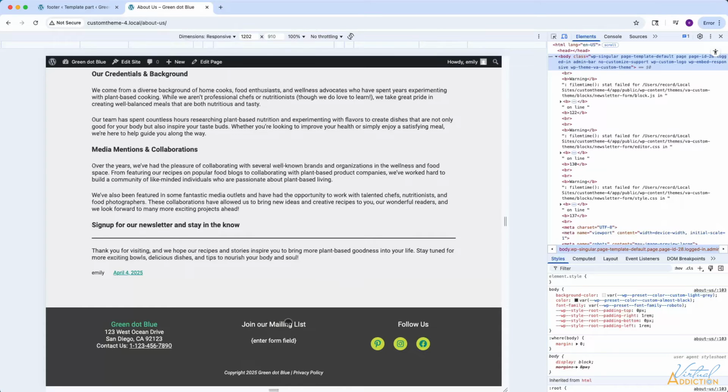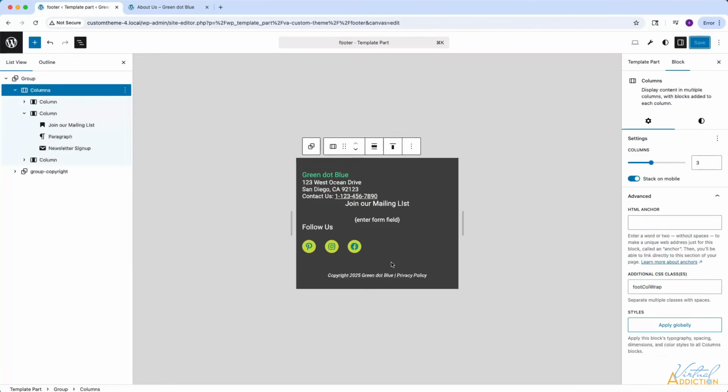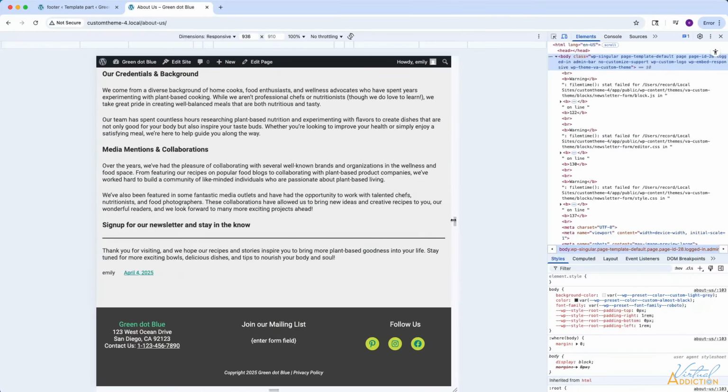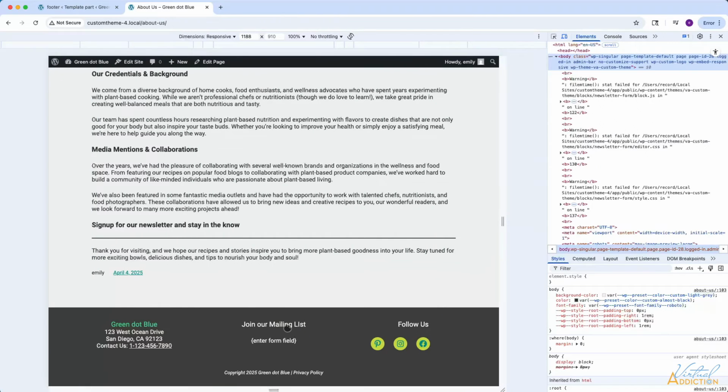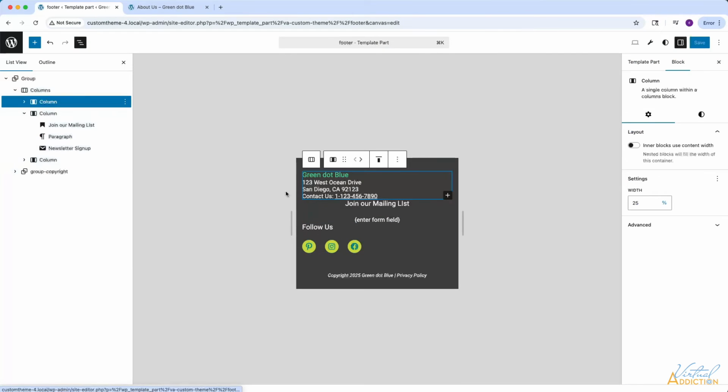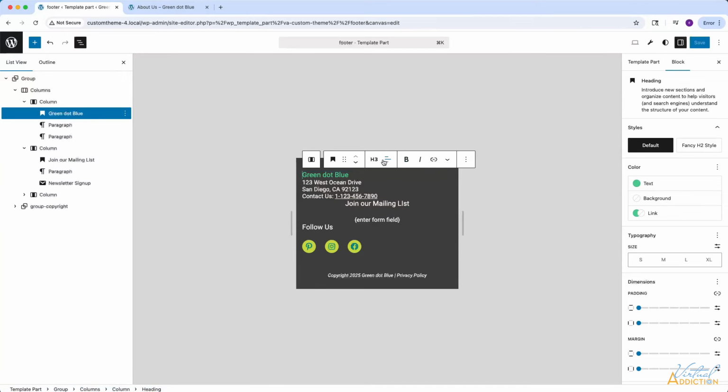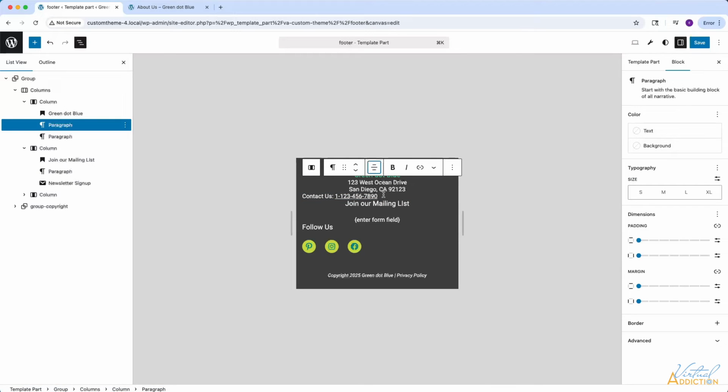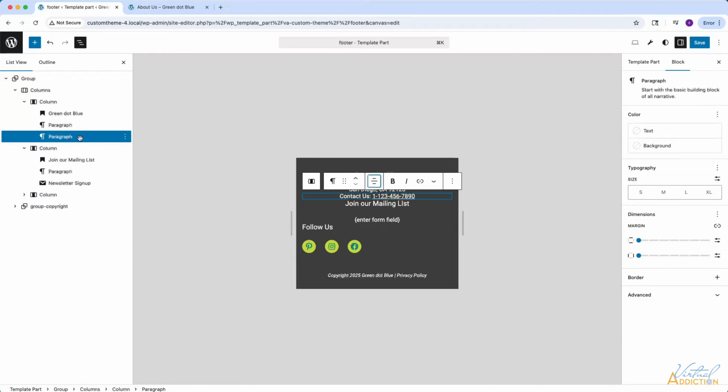So what I actually prefer to do is to style the footer how I want it to look at the mobile, and then I'm going to place the alternate declarations in a media query. This will allow me to build in the mobile first manner, which I always strive to do. I'm going to come here. We're going to select these various elements. So I'll go into the first column. Here's our green dot blue. We had aligned the text previously to the left. So I'm just going to change the alignment of these things so that it's all to the center.